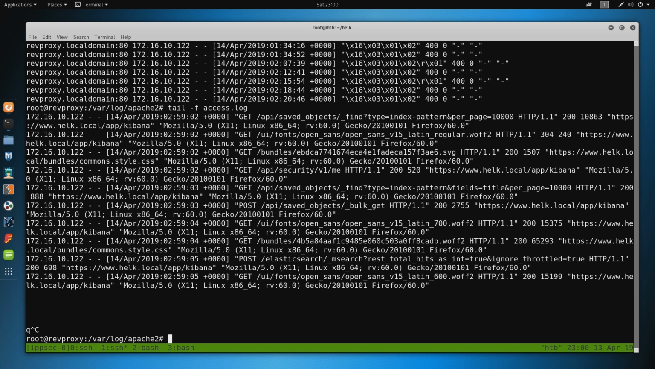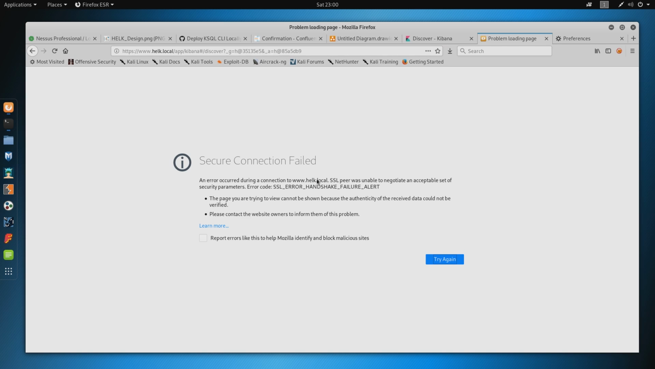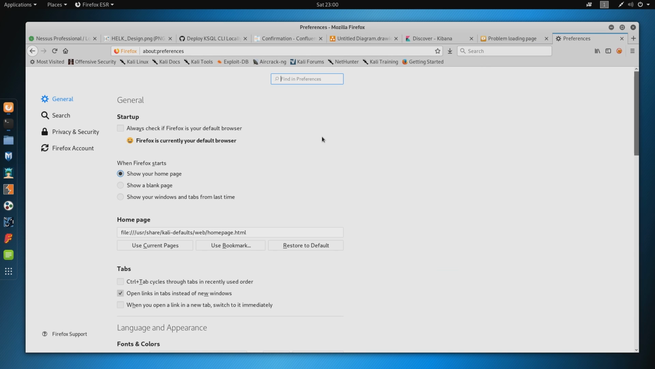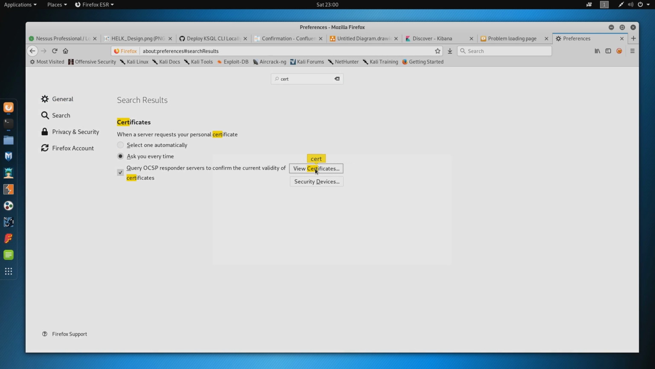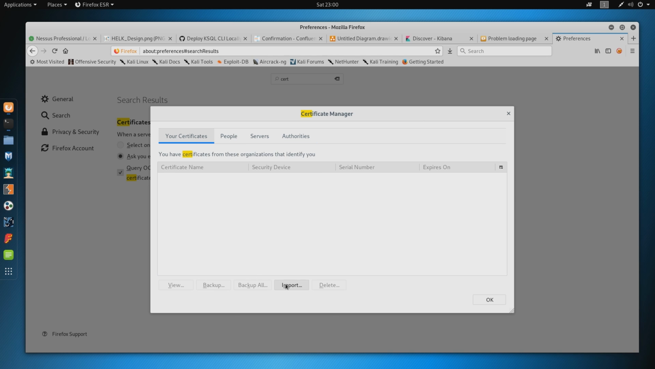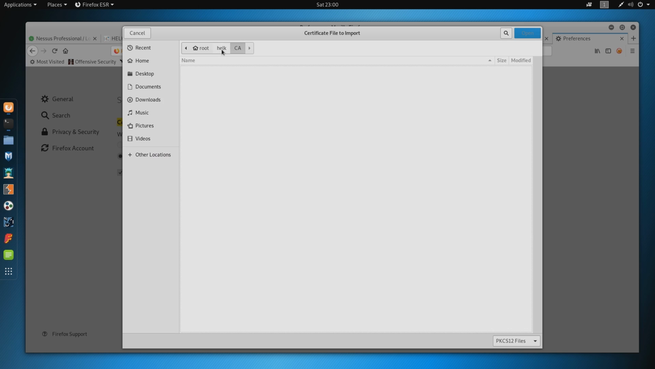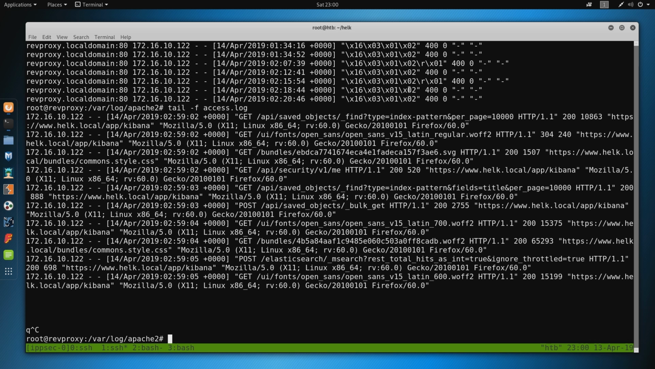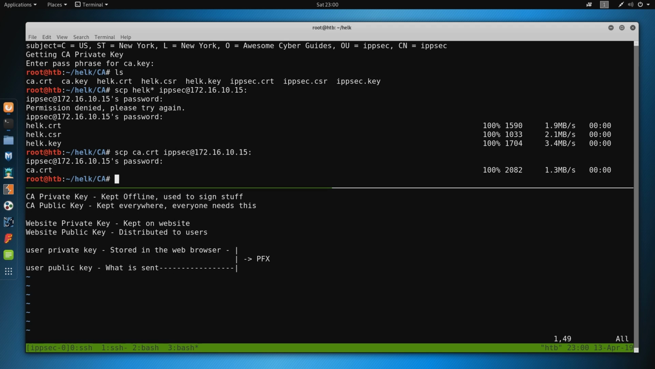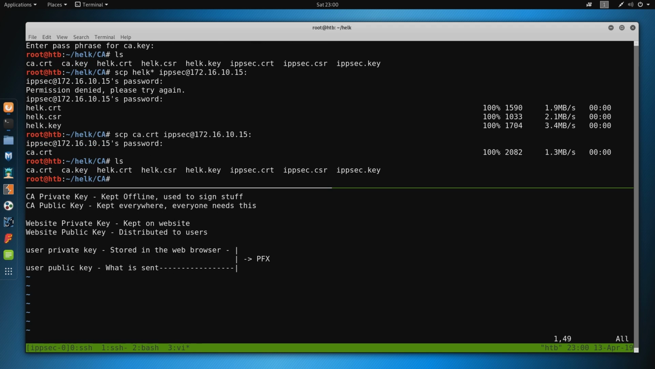Yep, does not. But as you can see, we can't view it until we go into our certificates, go into your certificates, import, and then we have to do the PFX creation. And that's what we forgot to do. So go back to our box, and we have to create that PFX file.